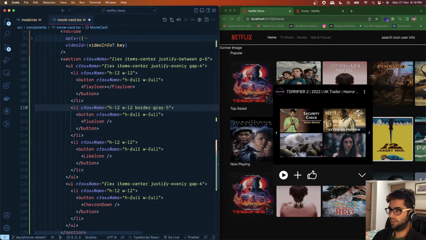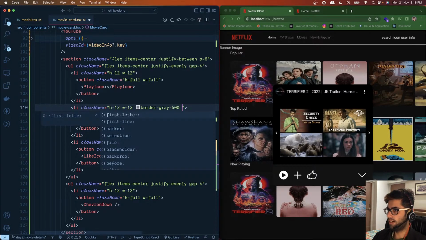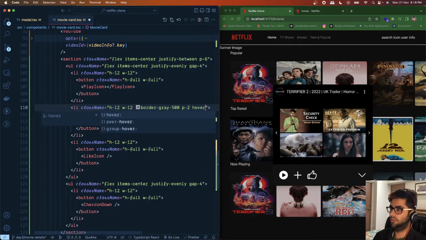border gray of 500. Yes, we're using an API to get the information, all the movie related information. We're using the movies DB API.